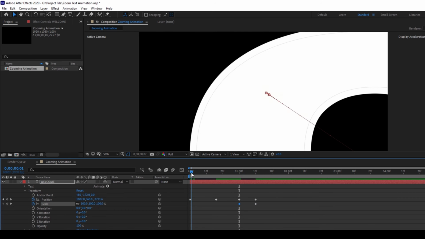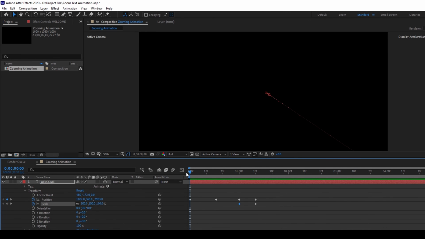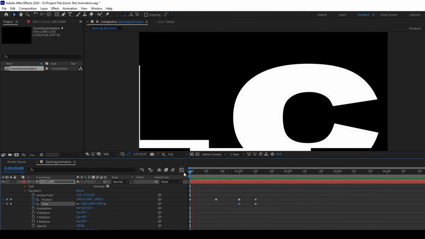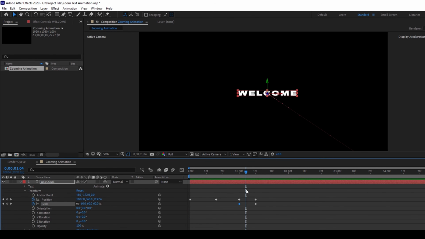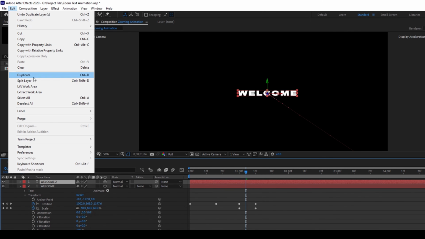So now if I start playing the video, you can see that this is how the animation comes in. It stays for a couple of seconds and then moves back, and this looks fine to me. So now I'll duplicate this layer by holding Ctrl and tapping on D so that it gets duplicated, or you can simply hit edit and duplicate.